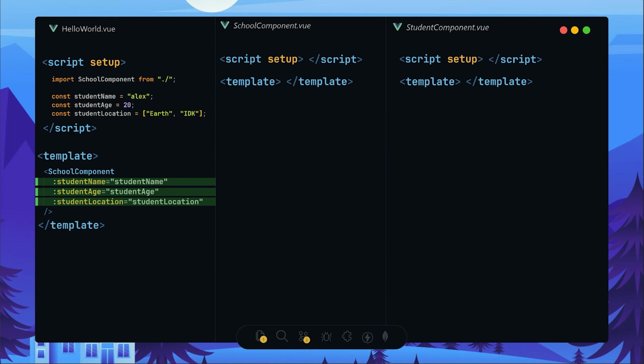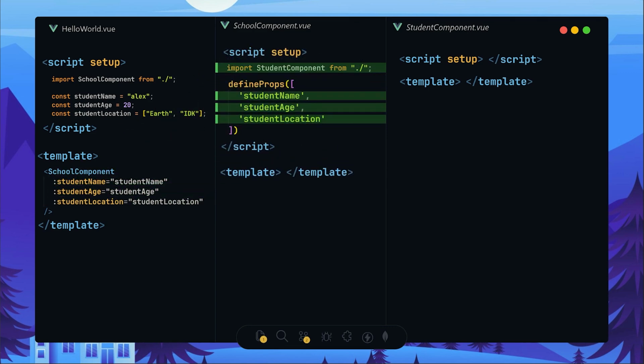Now let me go inside the template, and here we are going to call our school component, and we are going to pass all of that data as props. So this is how we pass our data from the parent component to the school child component, and now let's receive all of that data by using the props. So this is how we are going to receive all of that data, and also we have to import the student component in this case.